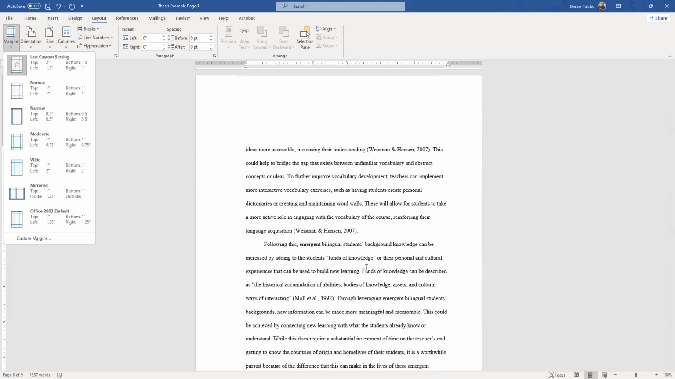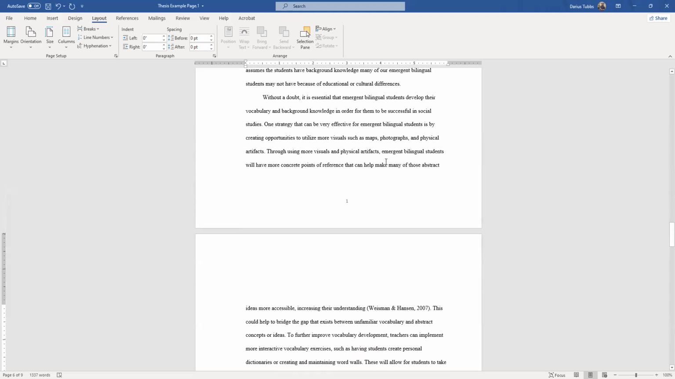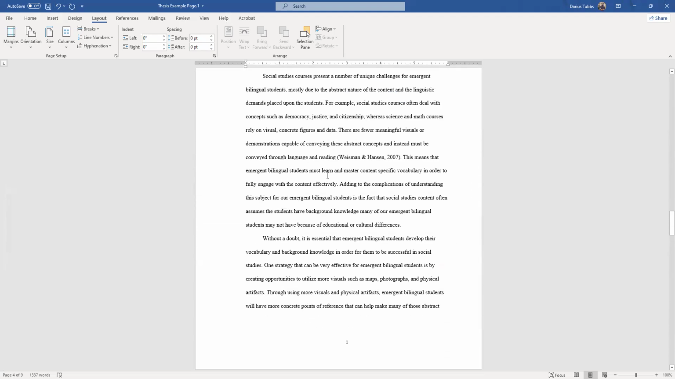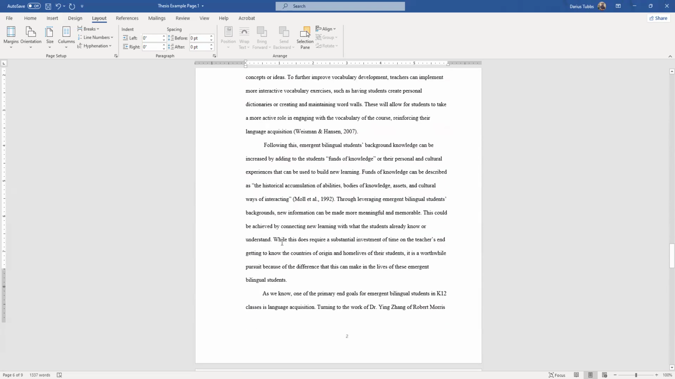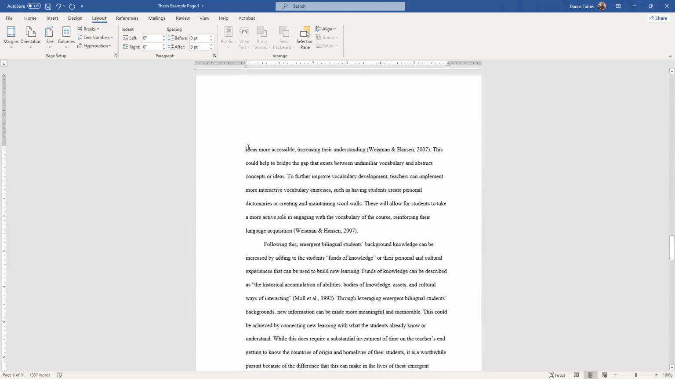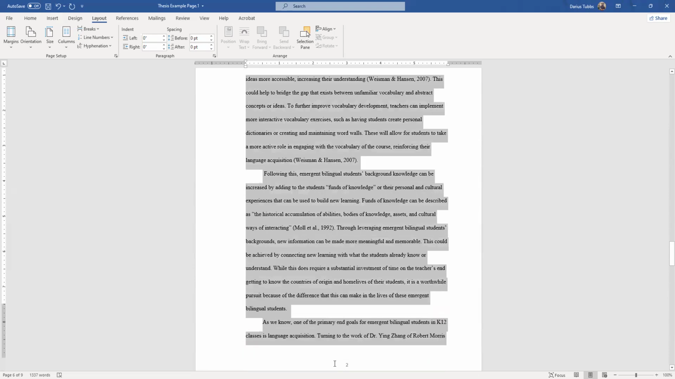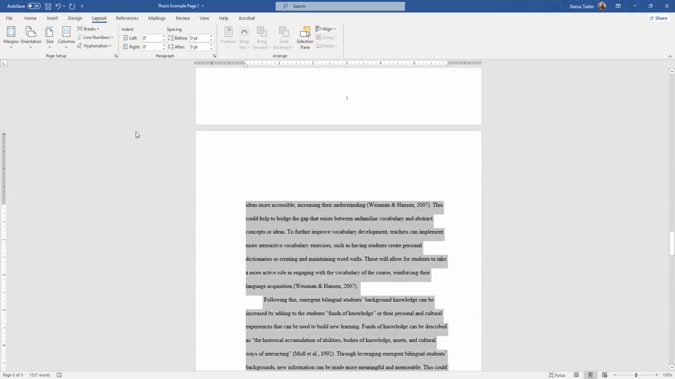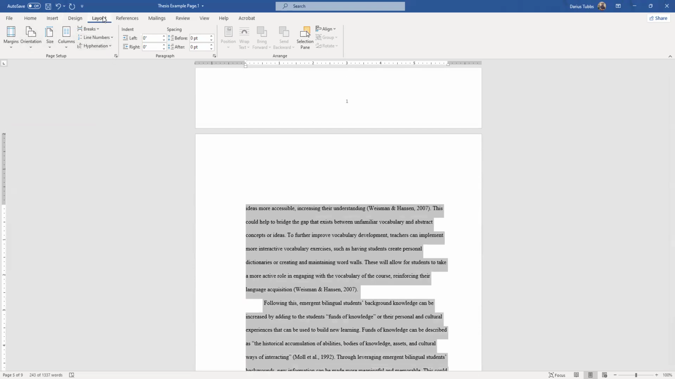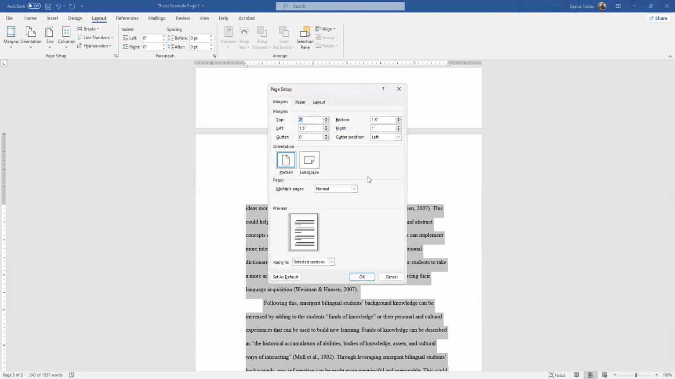And so I'm going to just show you a really quick and easy way to do that without adjusting all of the margins. So what we're going to do is, this is our first page, and we want to bring this up to that 1.5. So what I'm going to do is I'm going to highlight all that text. And then up here on the layout tab, there's a little arrow down here that says page setup. I'm going to click page setup, and it opens this page for me where I can adjust the margin.